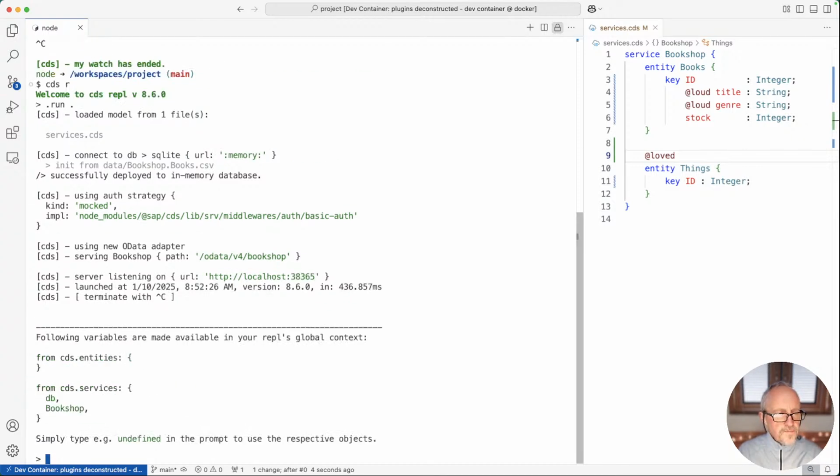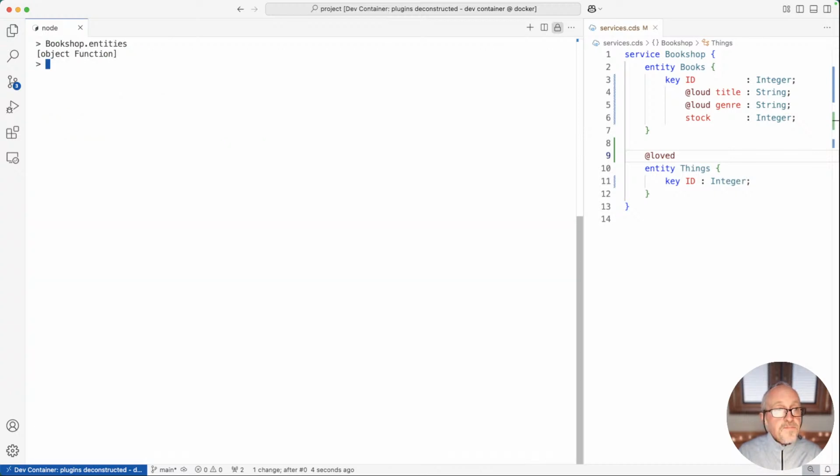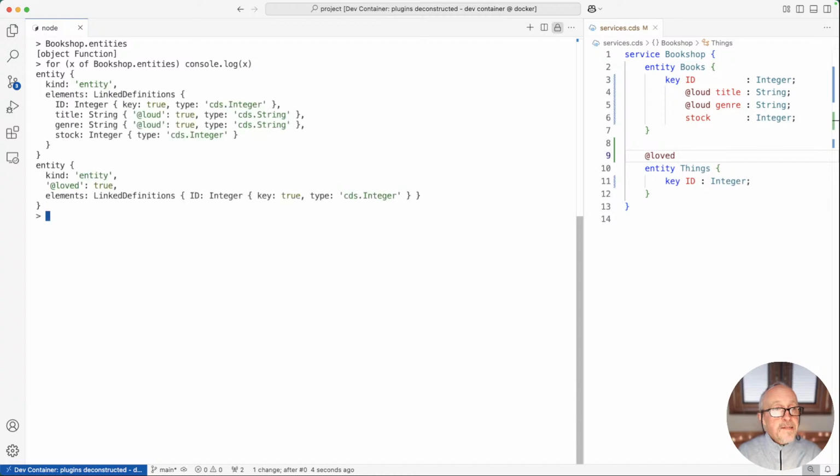That's quite cool. .run. There we go. Now we've got bookshop, and so the CDS service is bookshop. So bookshop.entities. Of course, we know now why we get this and how to get around that. For example, as we've known, for x of bookshop.entities, console.log x. There we go. That's the answer, isn't it?